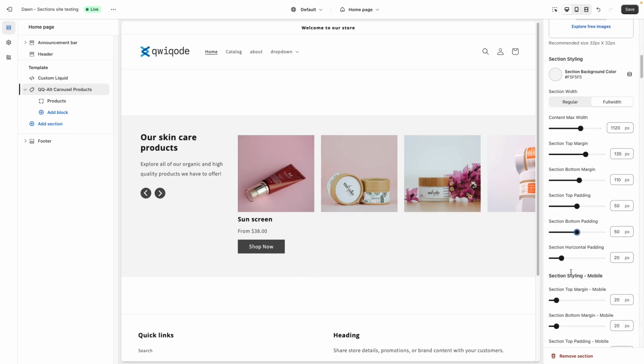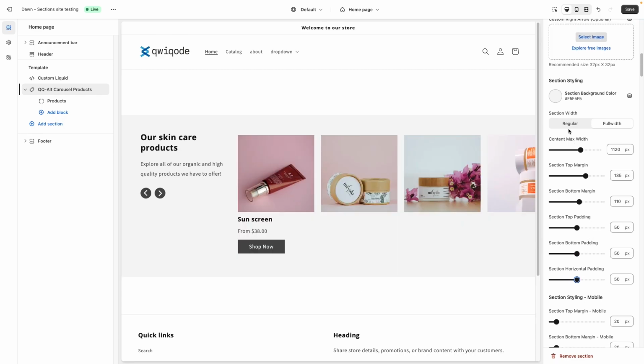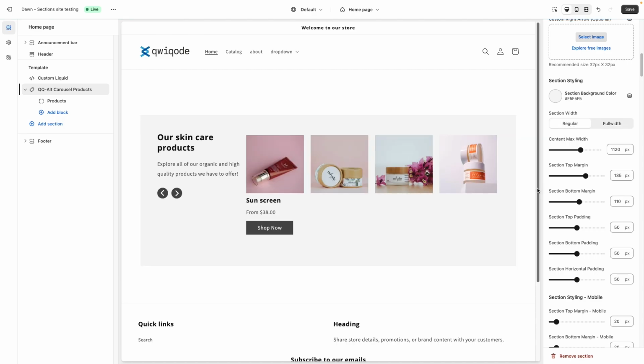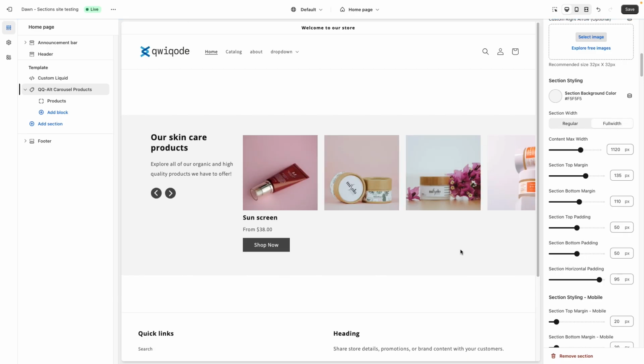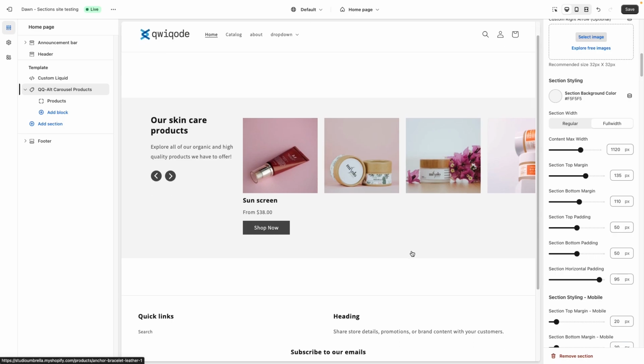And horizontal padding isn't as relevant when we're in full screen. When we're in regular width, then you'll see that there's more padding on the sides here. But let's keep it full width. This is usually the more recommended or the more popular way of using this section.